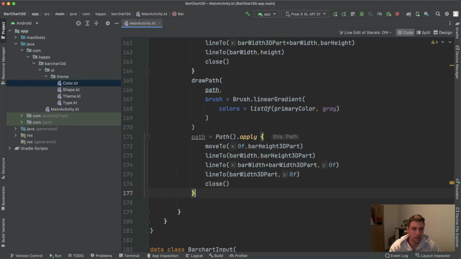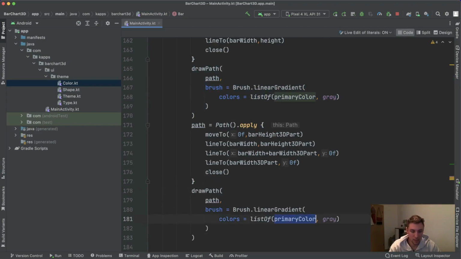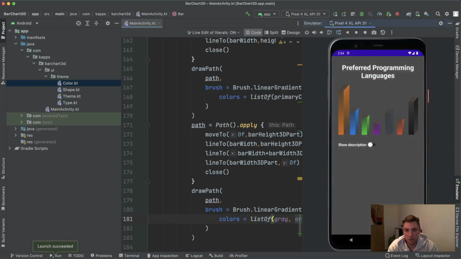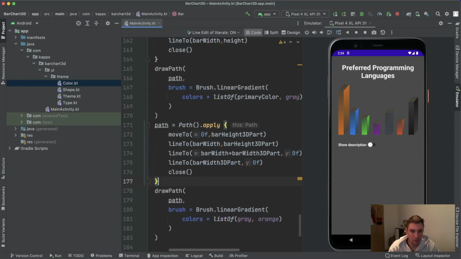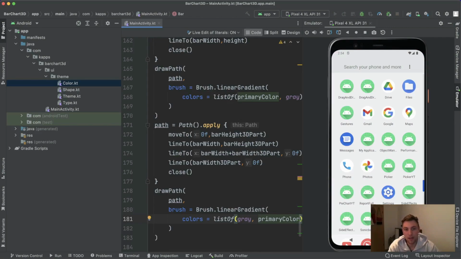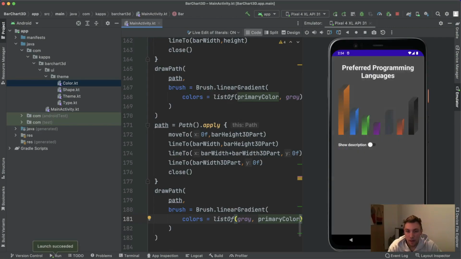And then we can close it and copy and paste the draw path again. Change the colors here to gray and orange in this order. And then we can start it again and have a look at our different bars. And I think this looks quite good. And I chose orange here. This was wrong. Of course, this needs to be the primary color, and then the top side should also be in the same color as the rest. Okay, this looks fine so far.